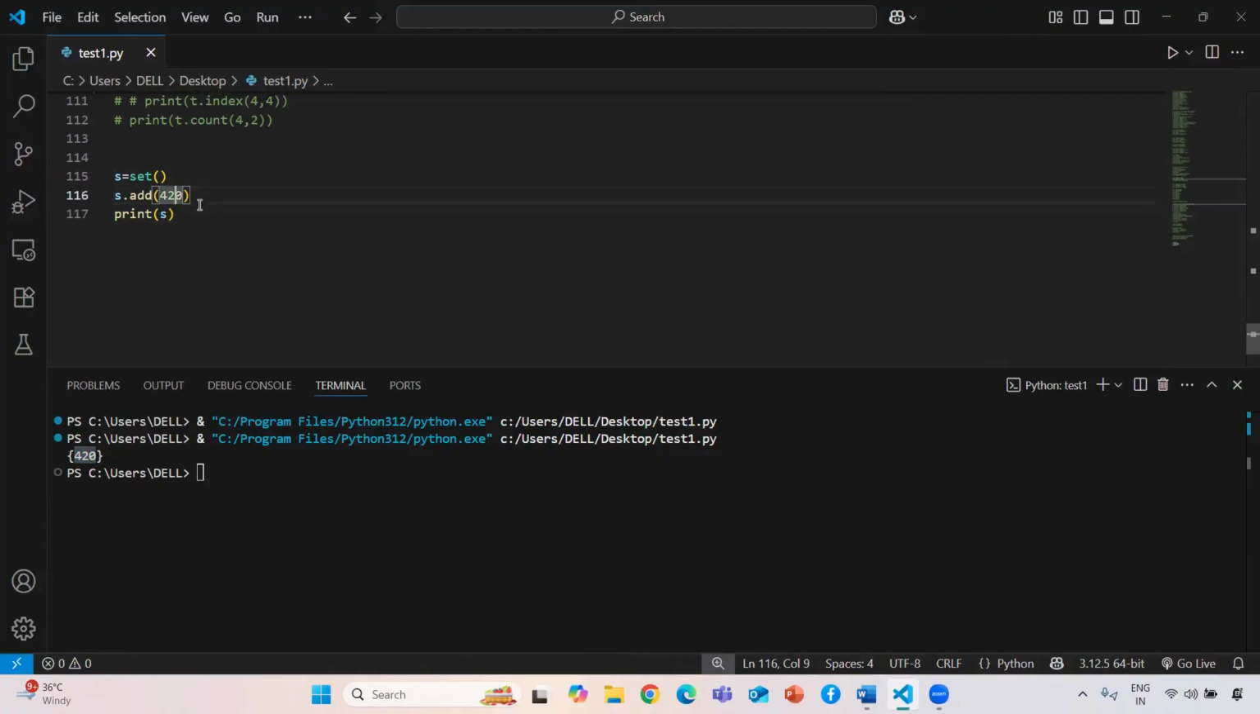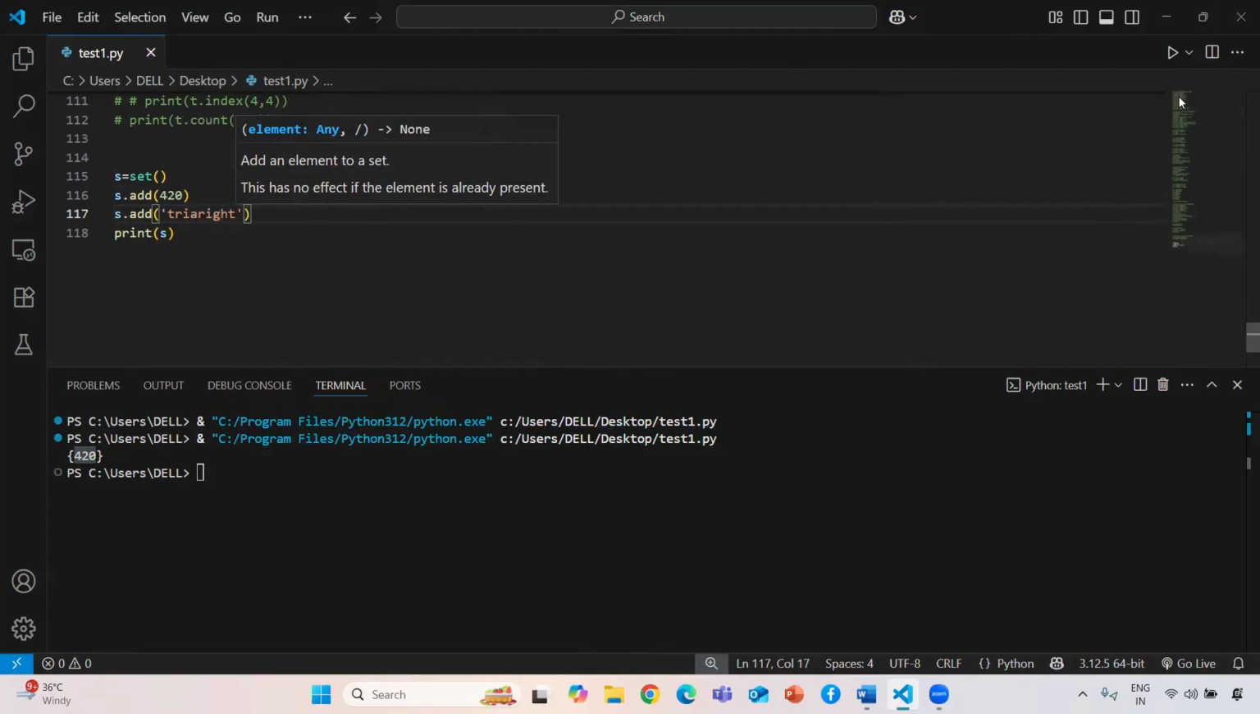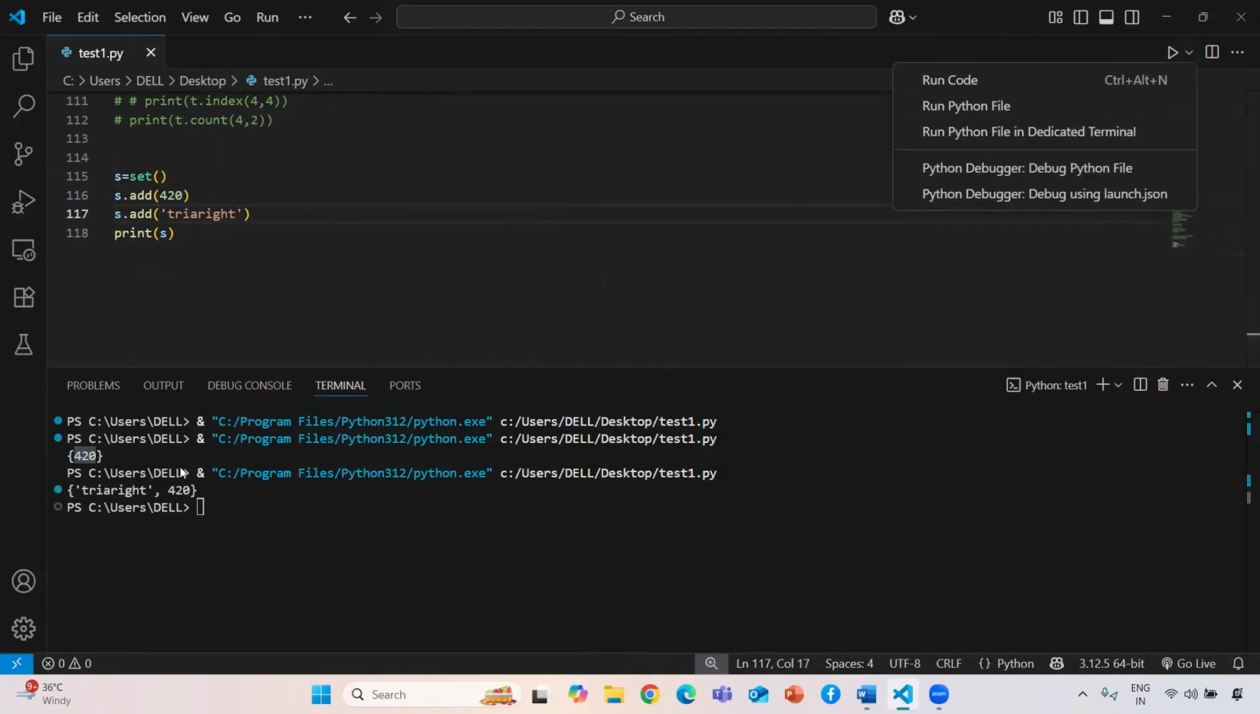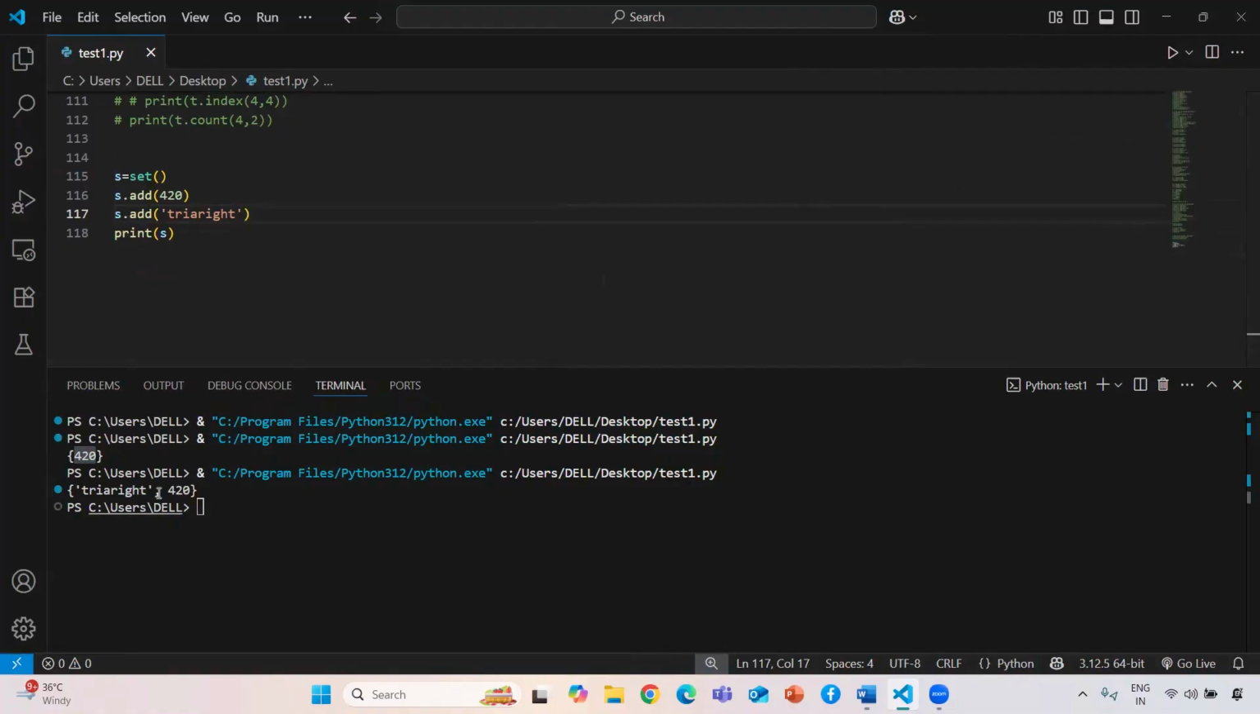Now if I add an immutable, s dot add, I want to add a string. Okay, I will be adding a string. Now if I run this, if you see, first I added 420, then the string. But it will show the string first, then 420, because our set is an unordered data type. That's why it will add in an unordered way.